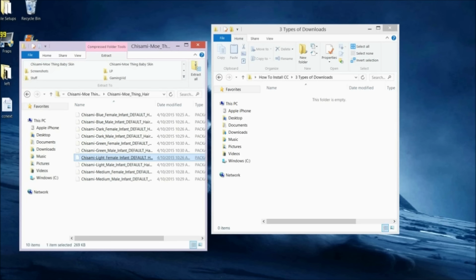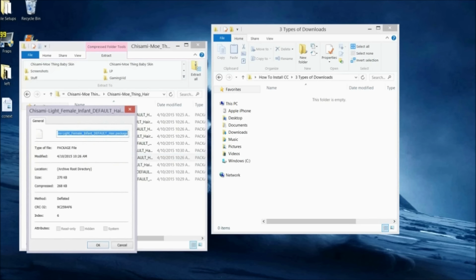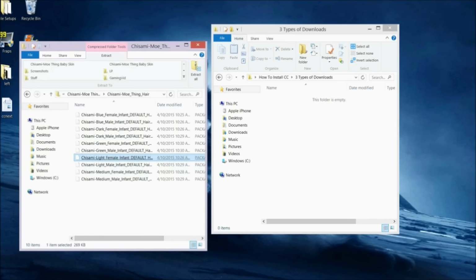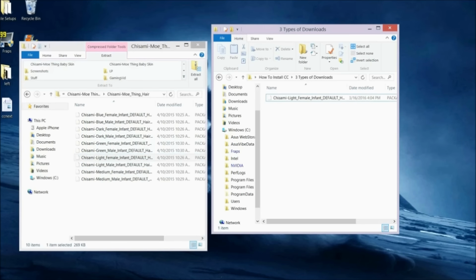infant default hair. If you guys cannot read the full label, you can definitely use the right click on your mouse. You can go down to properties and you can get this nice little dialog box that will show you the full name of the item if you cannot read it. This little dialog box will also let you know that this is a package file. It will also tell you the size of the file as well as the compressed size of the file, just in case you guys did not know. But anyways, I'm going to go ahead and drag this on over to my hypothetically speaking mods folder.